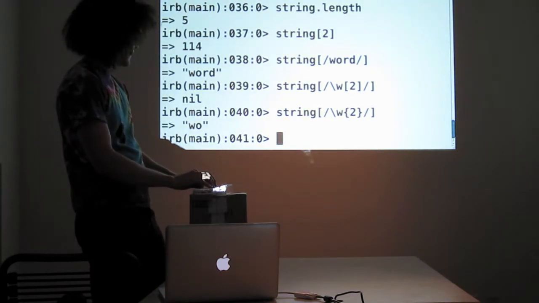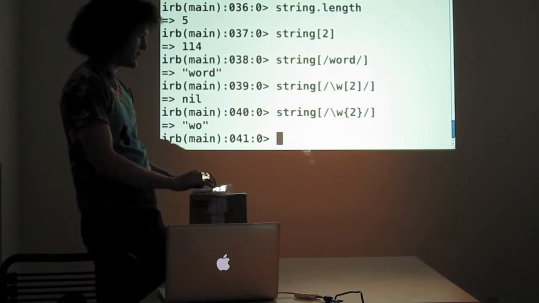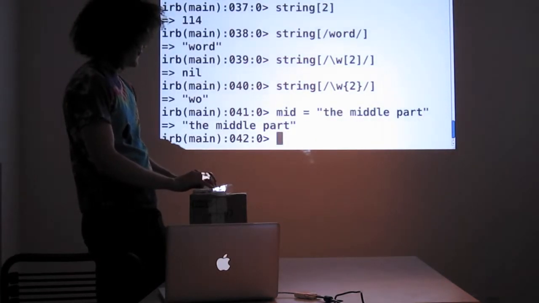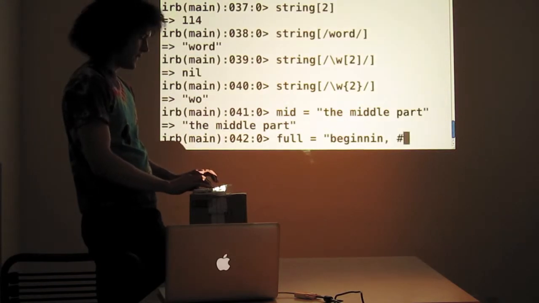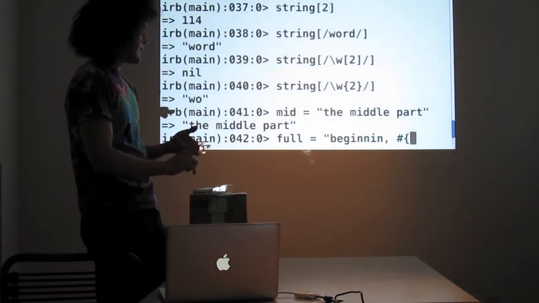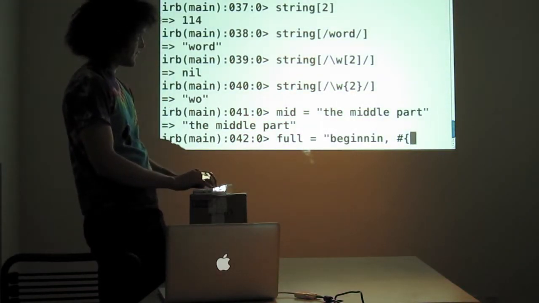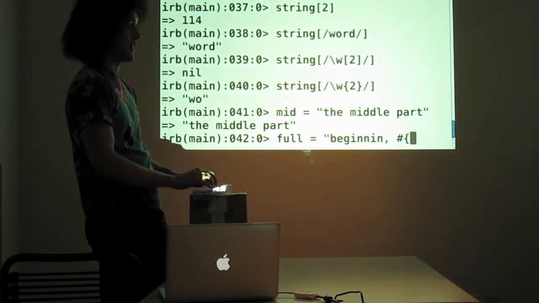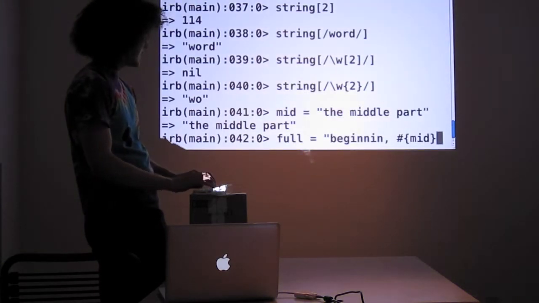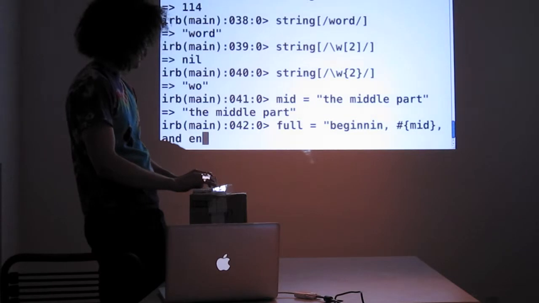Another thing that is cool about strings is called interpolation. So let's say mid equals the middle part, and then I say full equals "in", then I use this, I don't know what to call that character because the word for it is a little ambiguous right now. It's called like a hash mark. Mid and endin.